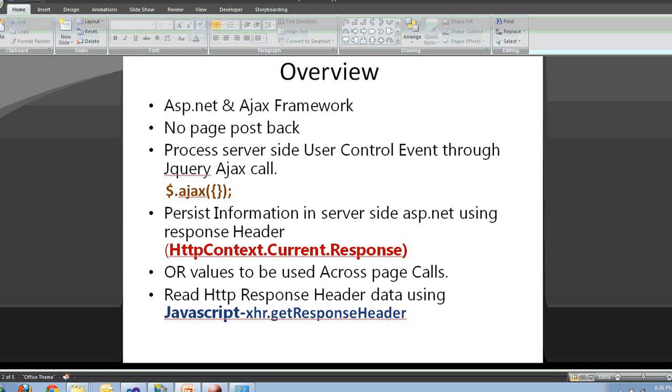So what we are going to discuss today is ASP.NET and Ajax framework. We'll learn how to achieve page navigations or processing of server-side code without using a page postback. Also, we are going to learn how to process server-side events through jQuery Ajax call. Next, we'll see how we can process information from one page to another page by making use of response header. So we are going to look into APIs such as HttpContext.Current.Response.